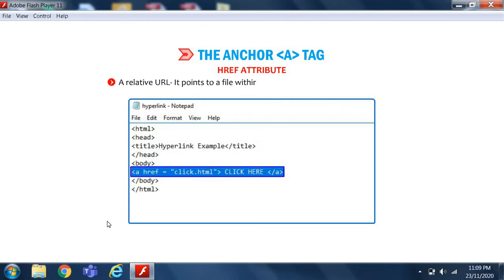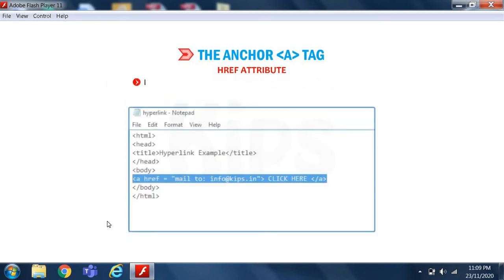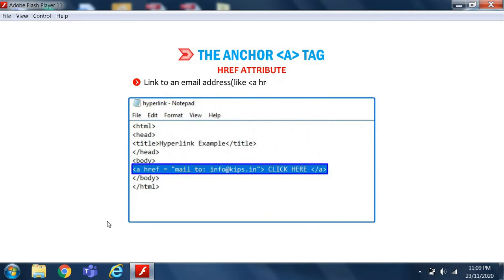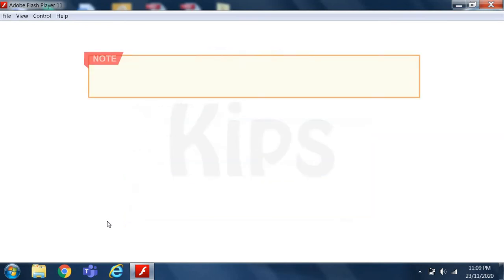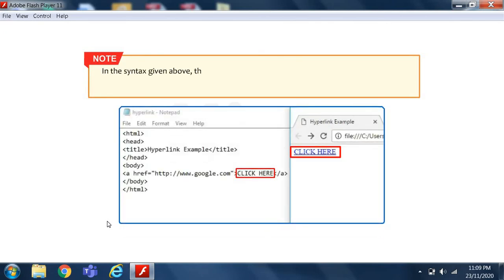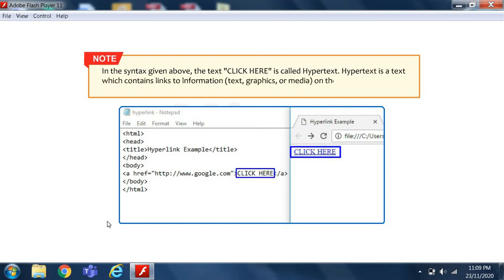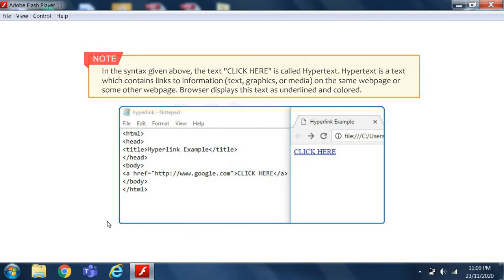A relative URL points to a file within a website like <a href="click.html">. Link to an email address like <a href="mailto:info@kips.in">. Students, note that in the syntax given above, the text "Click here" is called hypertext. Hypertext is a text which contains links to information, text, graphics or media on the same web page or on some other web page. Browser displays this text as underlined and colored.